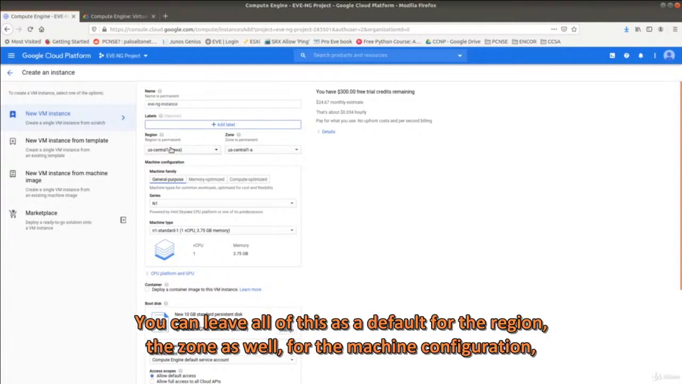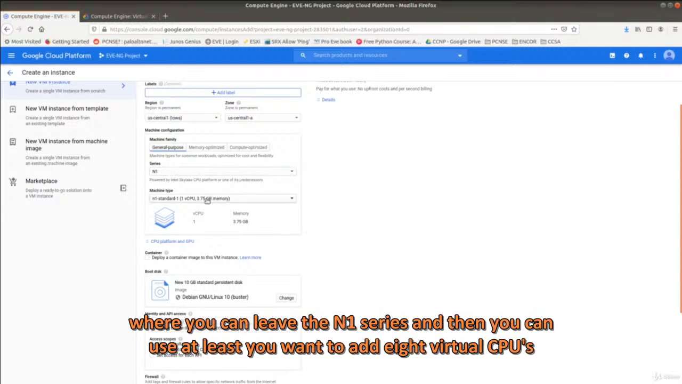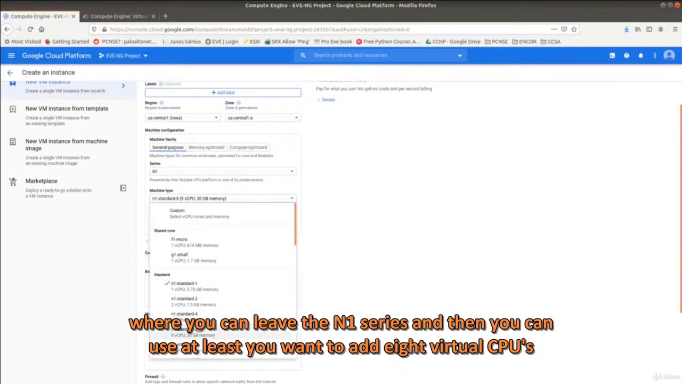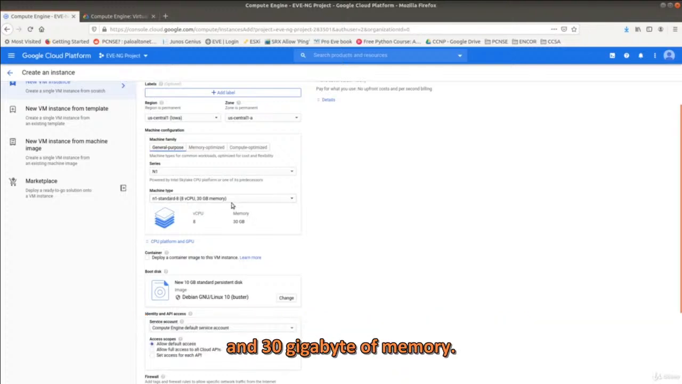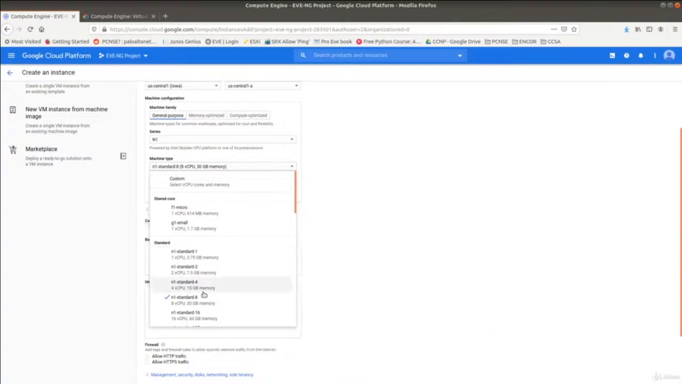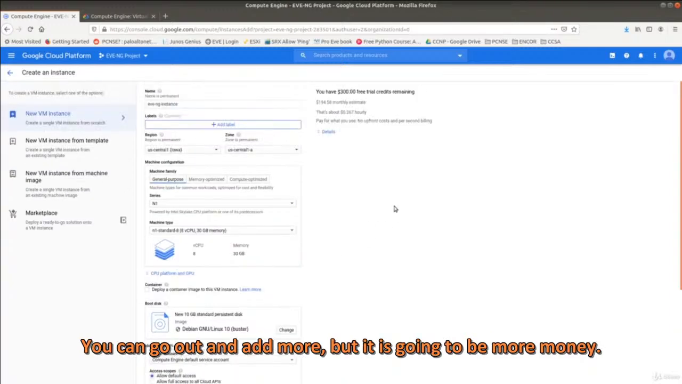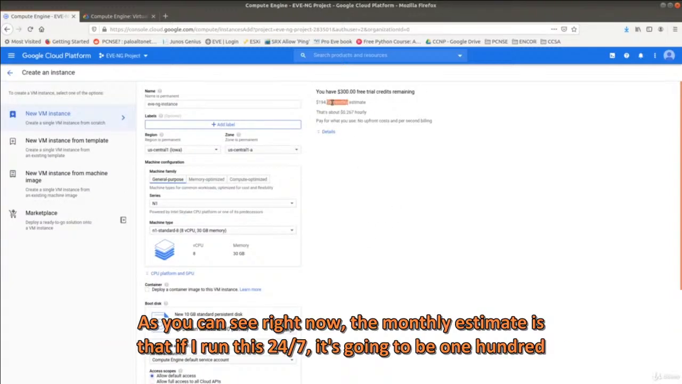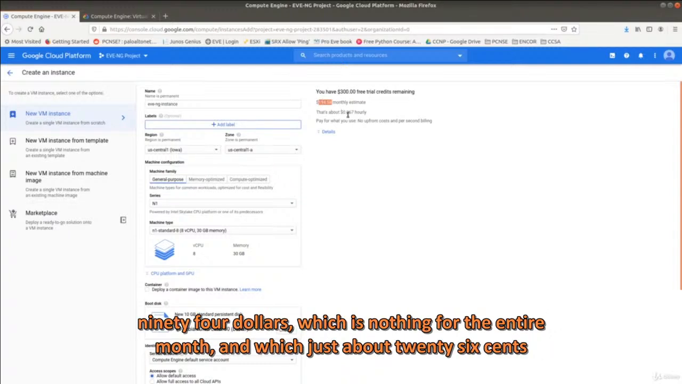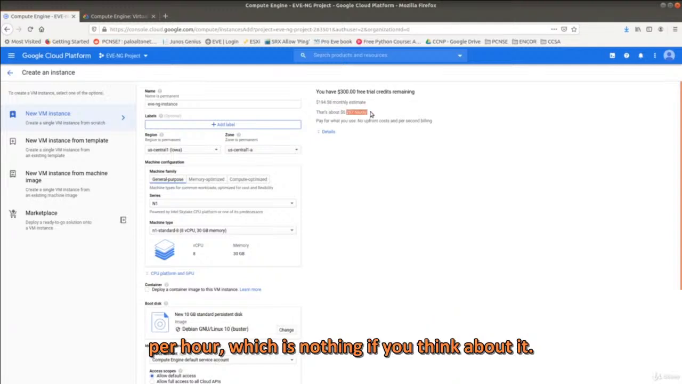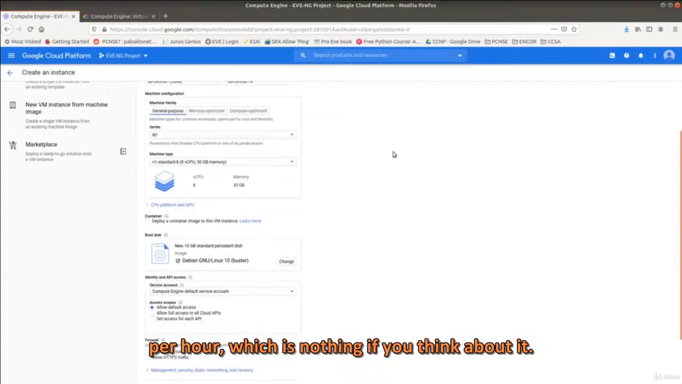You can leave all of this as a default for the region, the zone as well. For the machine configuration, you can leave the N1 series, and then at least you want to add 8 virtual CPUs and 30 gigabytes of memory. That should be good enough. If you want to add more, you can go ahead and add more, but it is going to be more money. As you can see right now, the monthly estimate is that if I run this 24/7, it's going to be $194, which is nothing for the entire month, and which is about 26 cents per hour, which is nothing if you think about it.